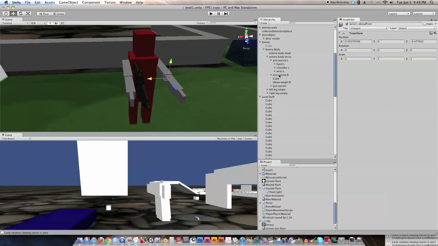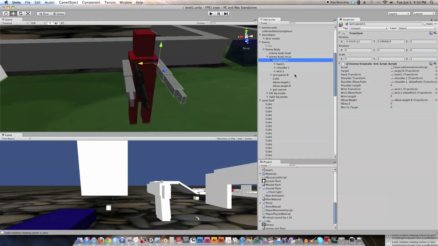And now I need to take our enemy torso elbow weight. Duplicate it. Move it over. Elbow weight L. So now when we go to the arm parent, change the target R to target L. And the weight to elbow weight L. And I think it'll be working.